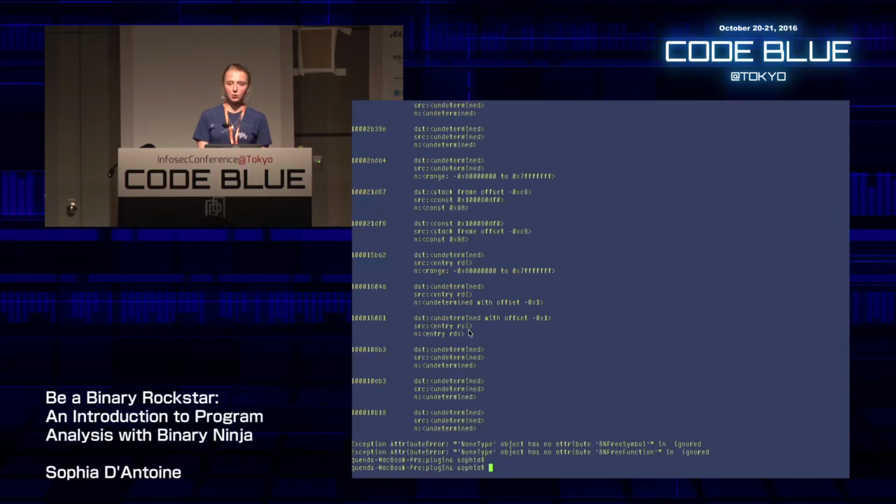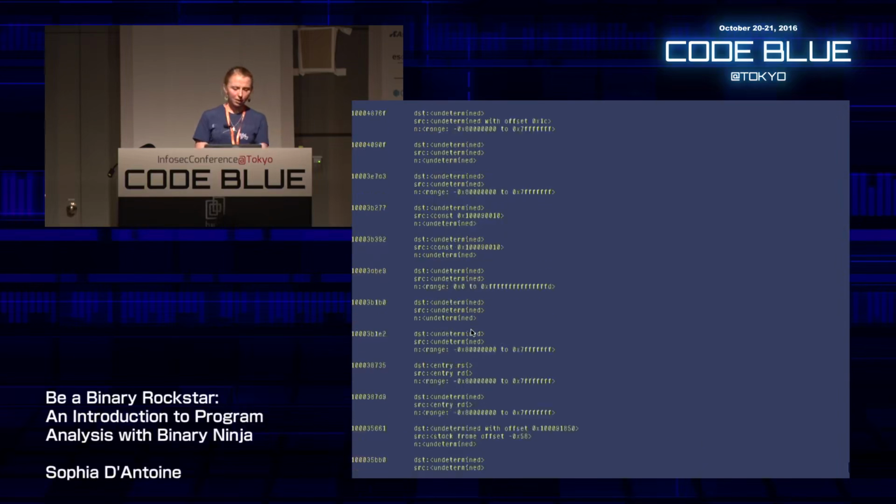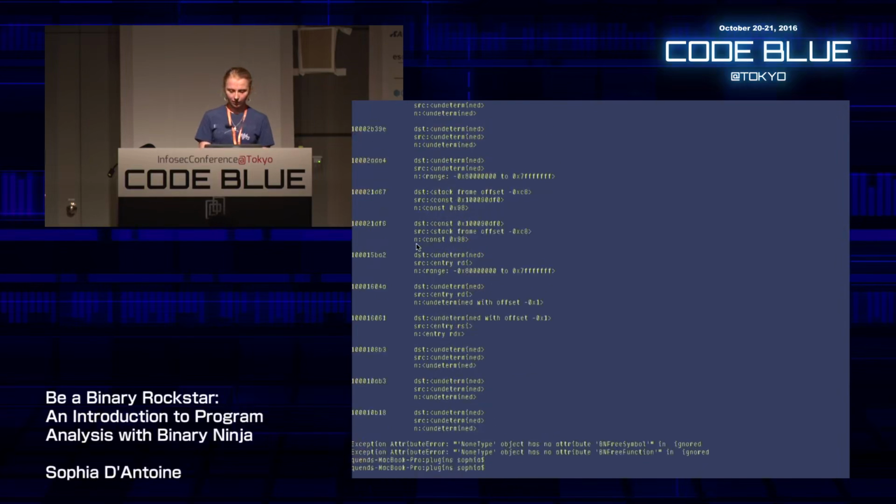So I don't actually have to know what this program does or know what it looks like in IDA or in Binary Ninja's CFG to know that there are these memcopies at these addresses.